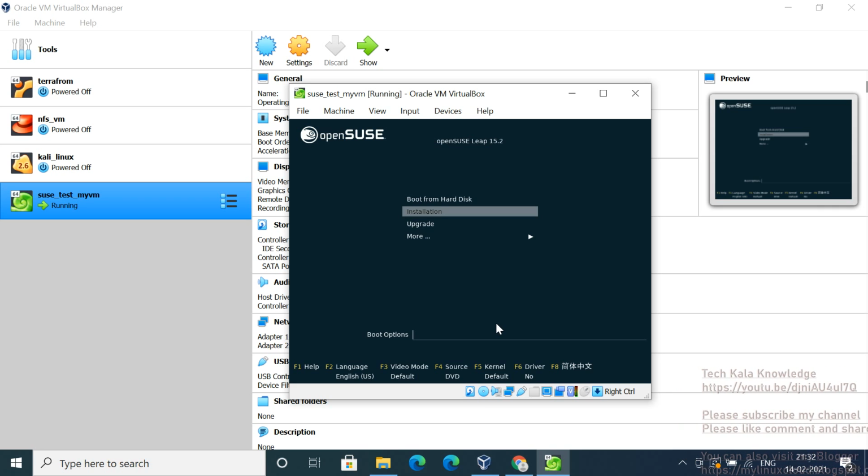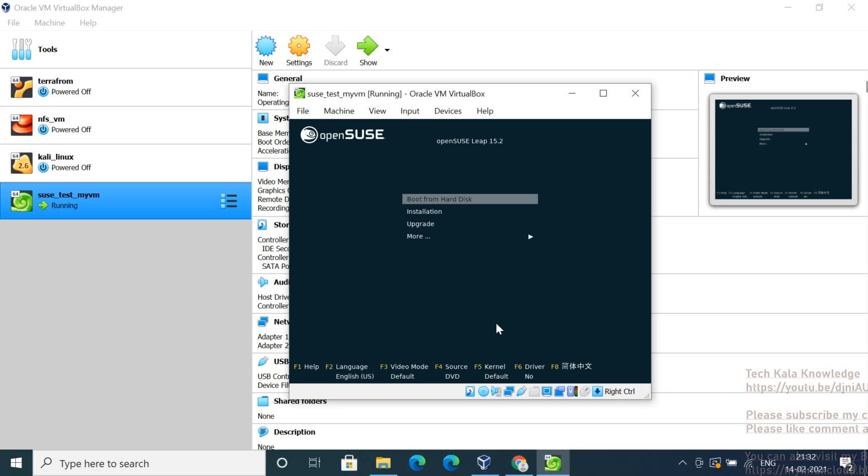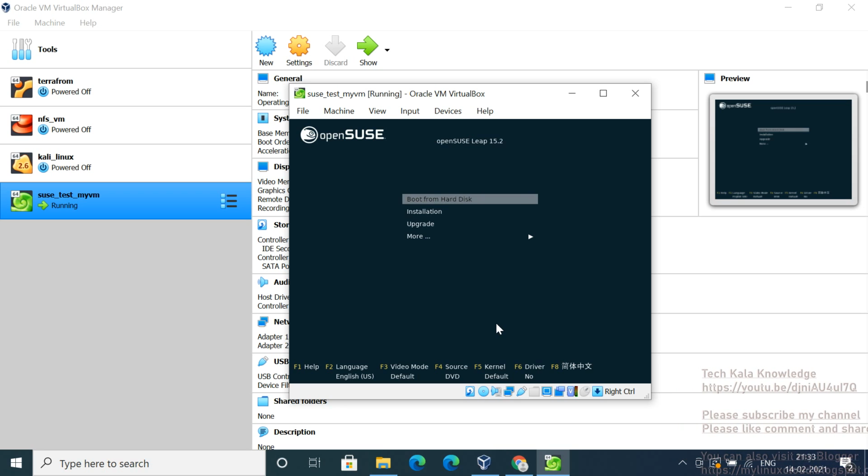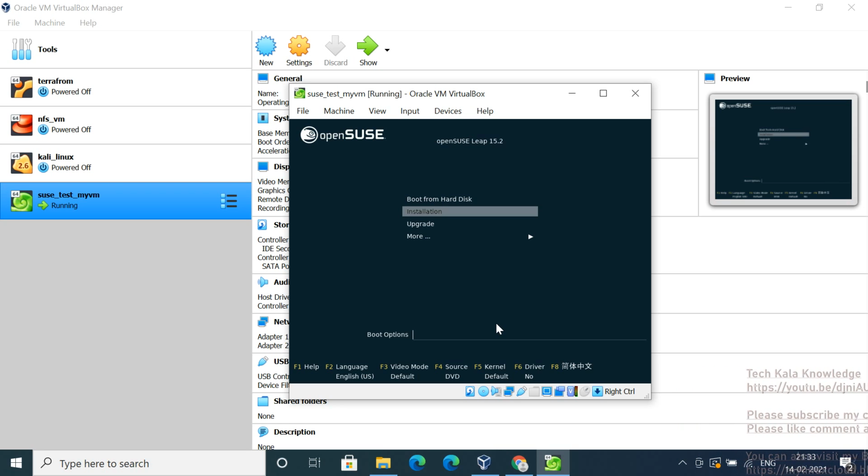How do you select this one? Because the mouse will not work here. So how do you do it? You have to use the arrow keys on your keyboard. Down arrow key. Once you select, you can see this option is gray, meaning installation is selected. If you press the up arrow key, it will go up, and down like that. So I'm going to show you installation. I select with the down arrow key on installation. Once you select the installation, then hit enter.